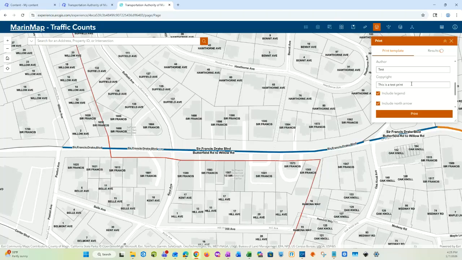And one thing to note, the author and copyright are a good place that if you just have some generic notes that you need to add to your printout, that's a place you can add those. And we'll go over once my print is completed here where those will show up on my printed map. So to view my print results, I'll just move over to this results tab here within the print menu and select that.